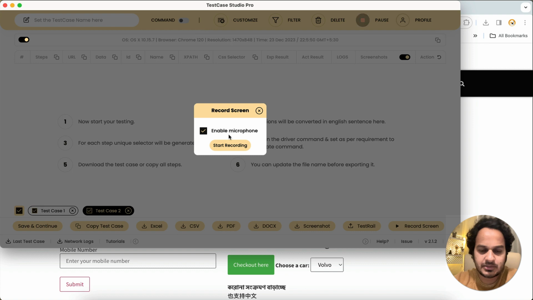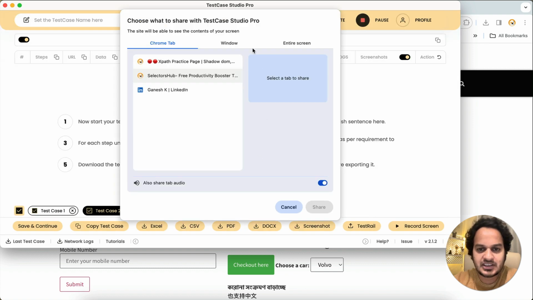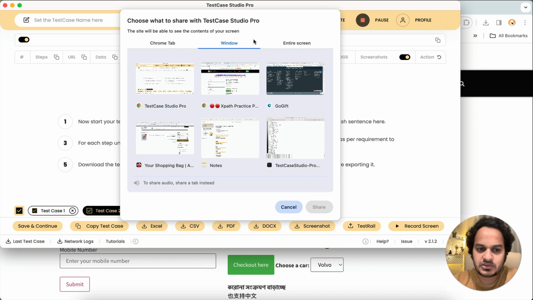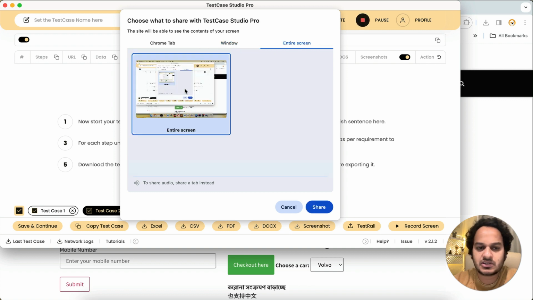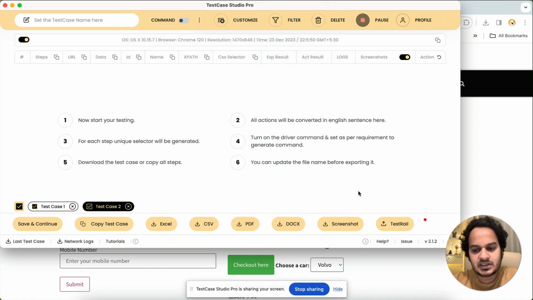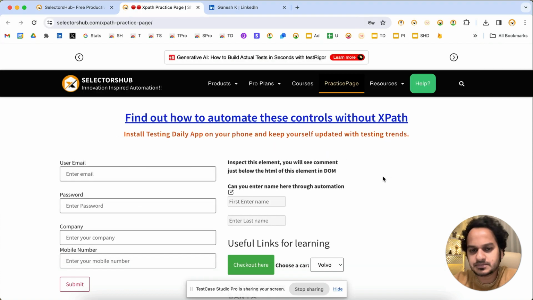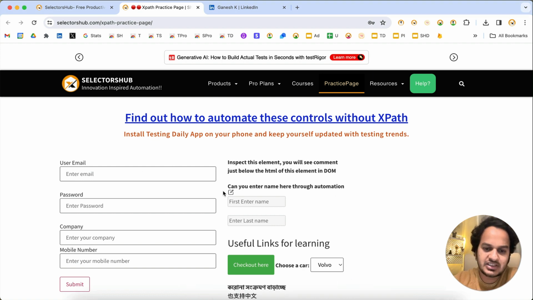Click on Enable Microphone and then start recording. Here you can select which screen you want to record: any tab, any window open in your system, or the entire screen. For example, I will select the entire screen and click on Share. Now you see that the recording is happening here. Whatever I'm saying, it is recording each and everything, my voice in the video, and whatever actions we perform will all be recorded there.